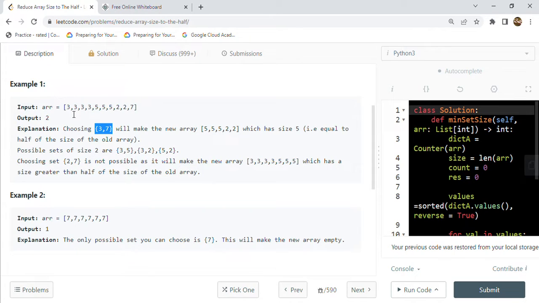Now if they remove 3, then the size would become 6. The initial size is 10, but after removing 3 it becomes 6, and 6 is still greater than 5, so we have to remove one more element. Then they remove 7 because 7 is only one. But there are multiple sets possible, because they said at least half the size of the initial array, but less than half is also allowed.